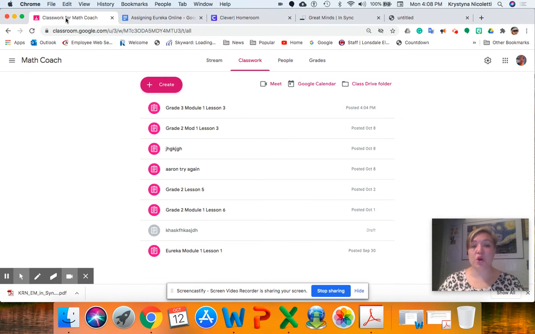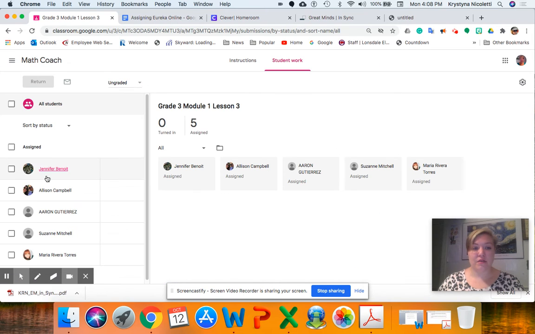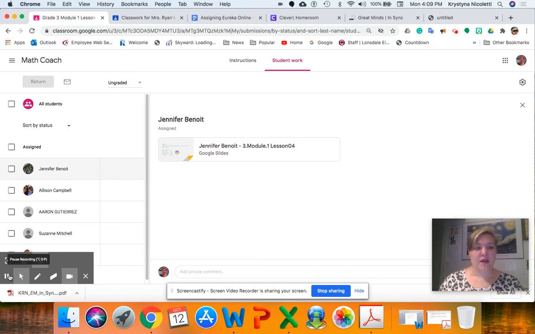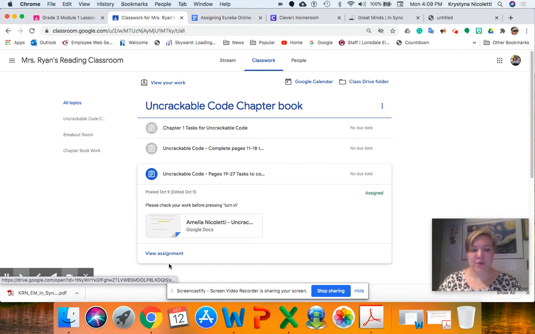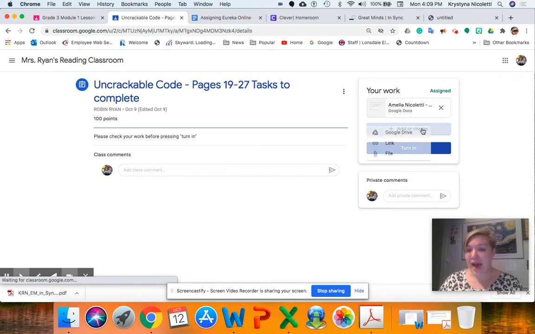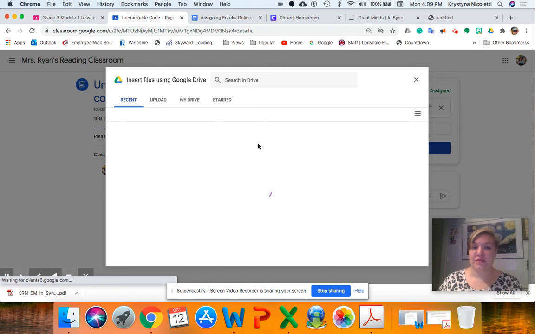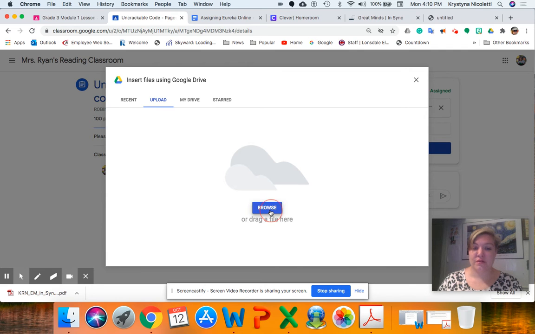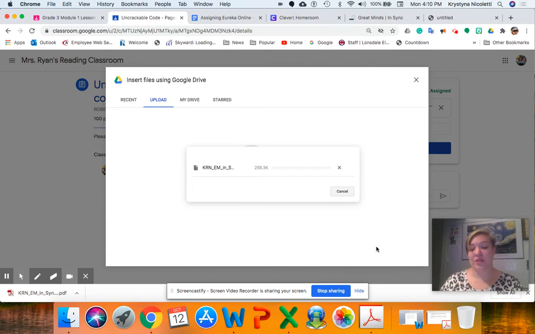Then I would have to go to my classroom, go to my assignment, and upload. I'm switching to a student view. So they would go to their assignment in classwork that you assigned. They would click View Assignment, Add or Create, File, Upload, Browse, Downloads, and then upload that to you.